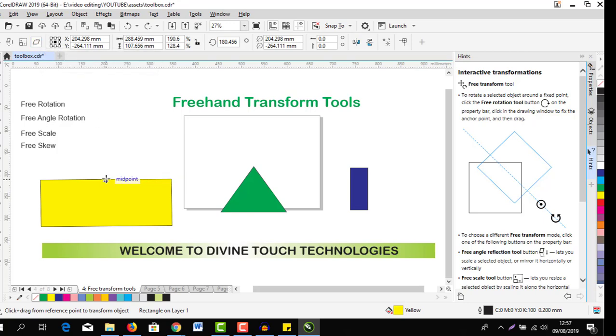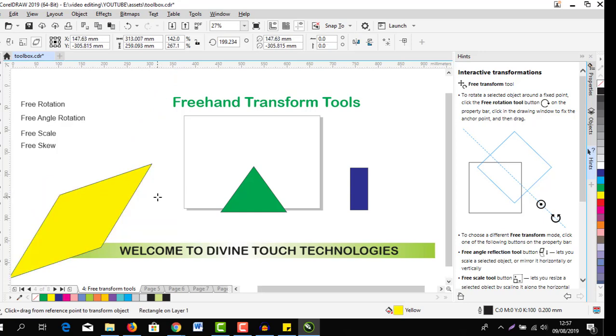Let's say we have our point there. If we drag it upwards, it skews that image. If we drag it downwards, it skews it to the other side. If we drag it to either right or left, as you can see, it skews the image.